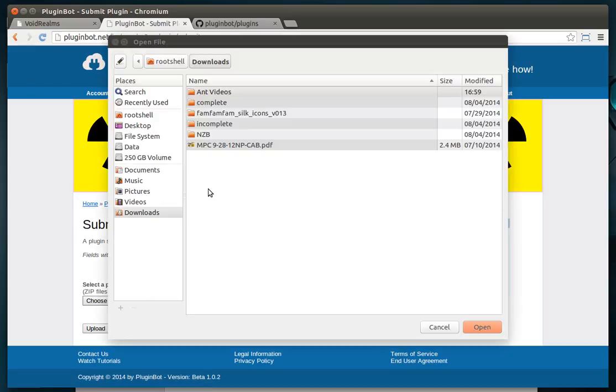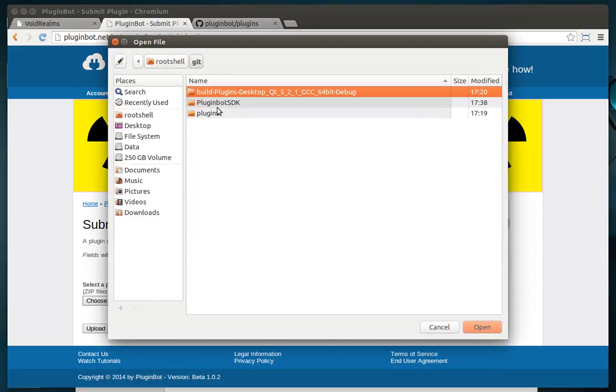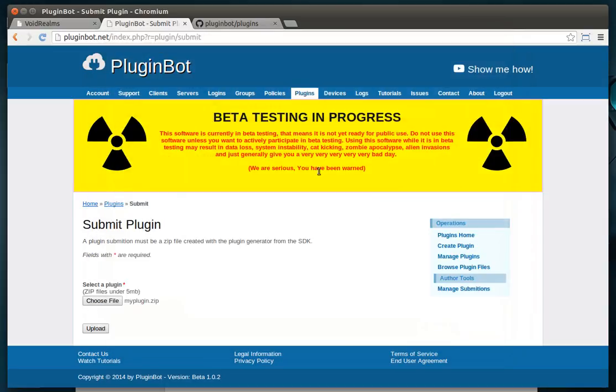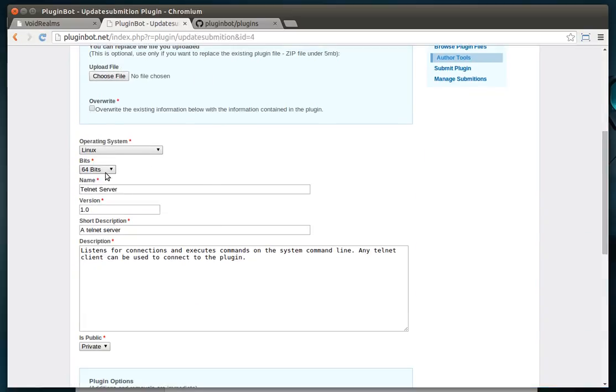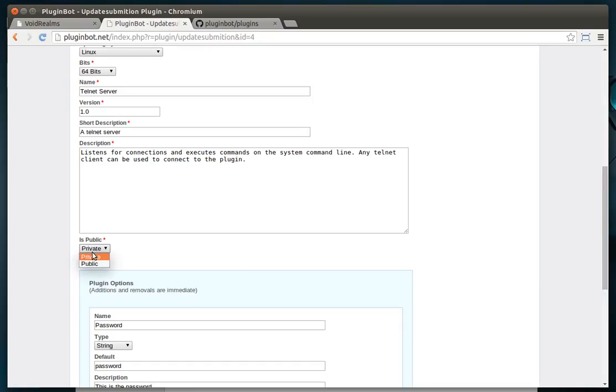And you basically choose the file. And upload. And notice how it loads all the information from the plugin. Now, one important note, you should set it to public. Reason why it's automatically default to private is because you can make plugins for your own personal use, and if you want the rest of the world to use them, you need to set it to public.